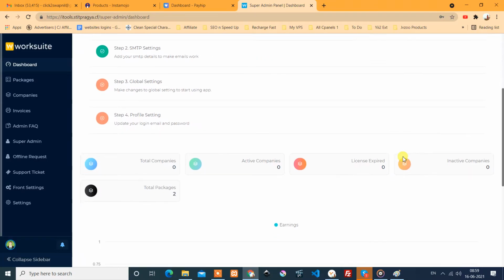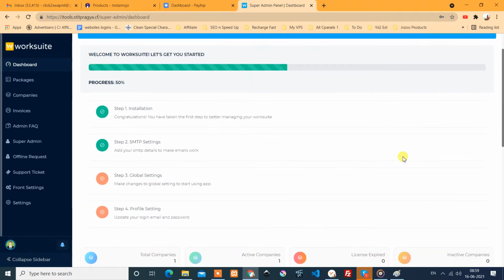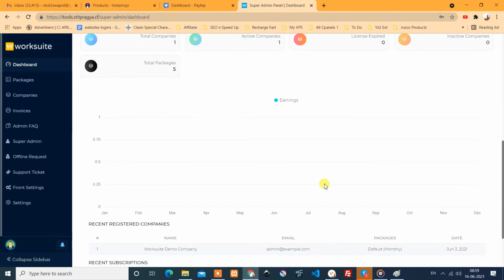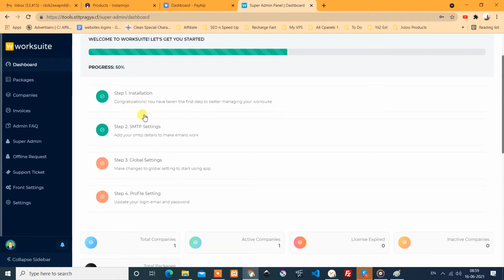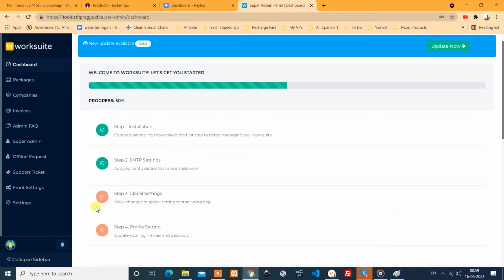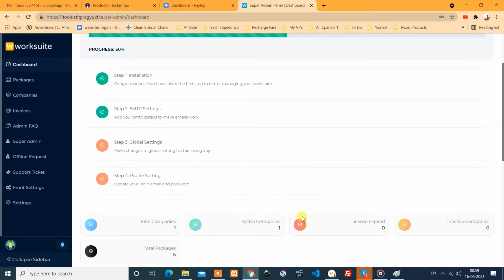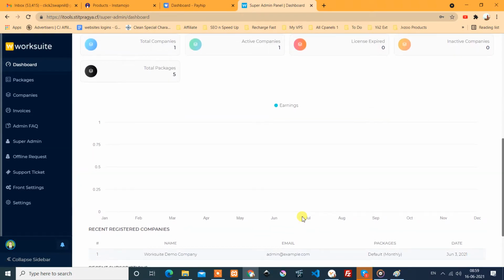So this is my admin panel for super admin. Here we can see we have one company added for the demo purpose. Here are some global settings we have completed. This is for sending the emails for notification purpose and other things.